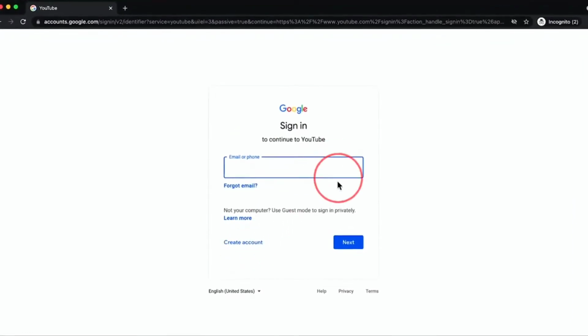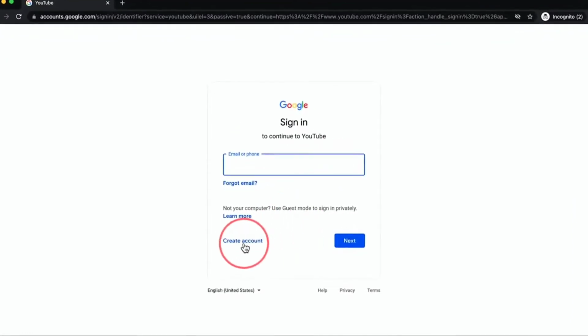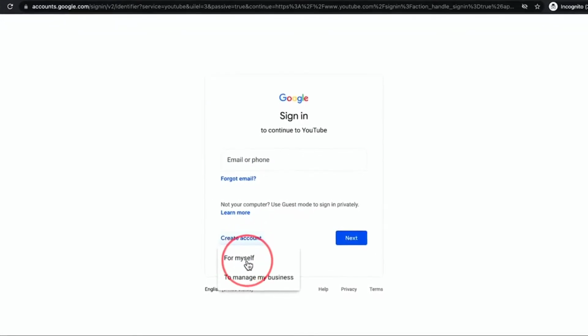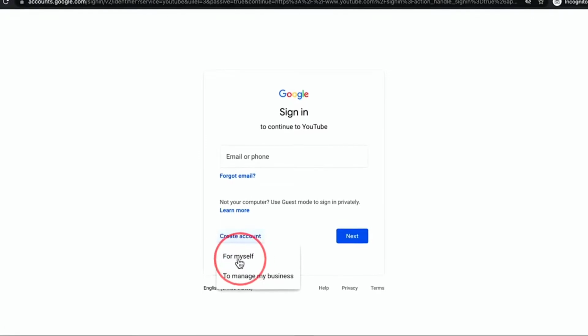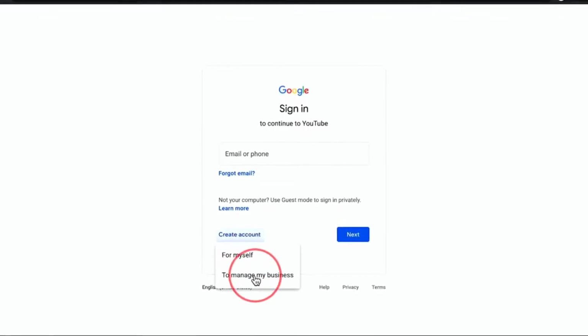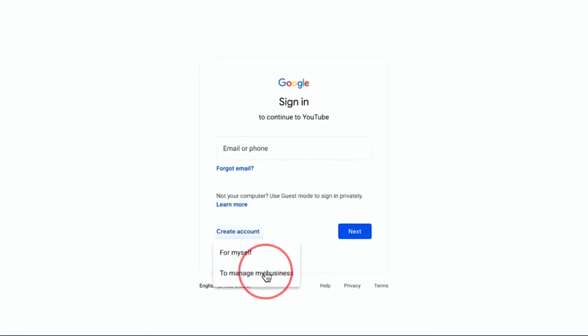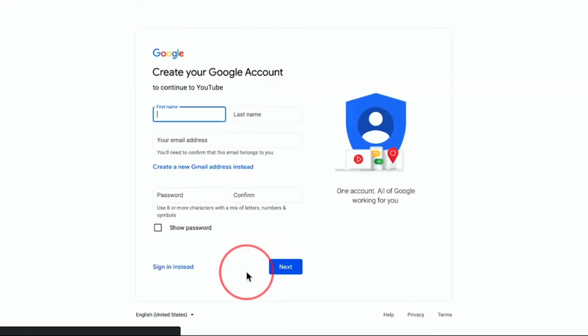Now this is a Google account, which you most likely already have. But if you create one from scratch, you could actually design this correctly from the top. So you could do this for yourself, or if you're going to grow this and you want other people to potentially manage this for you, choose this option here.